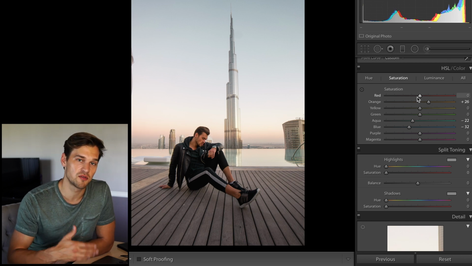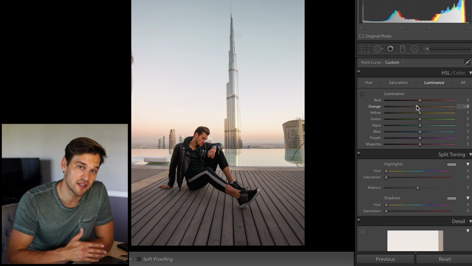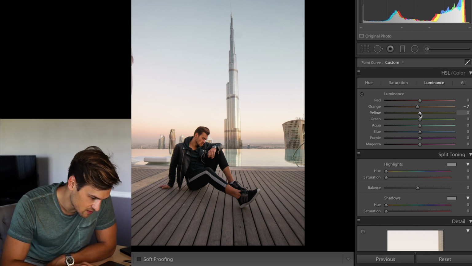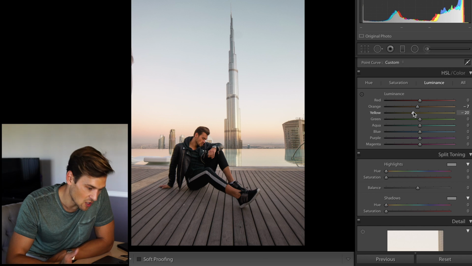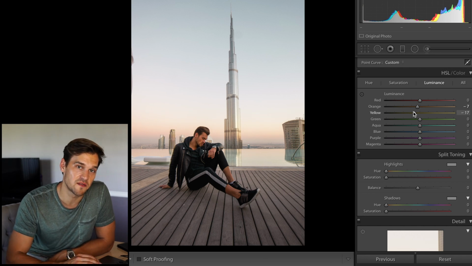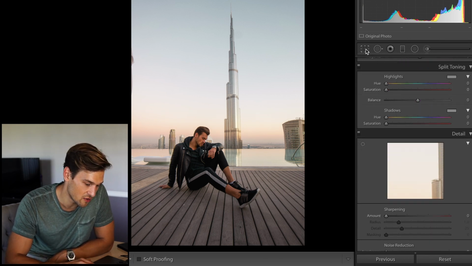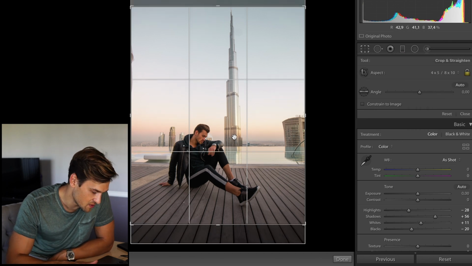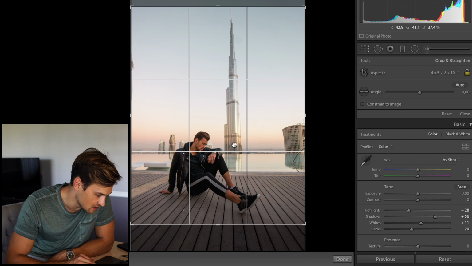Now we're going to move on to luminance, and this is basically how bright or how dark the colors are. So let's make the orange a little bit darker. Let's make the yellows a little bit darker. And by the way, guys, the Instagram format is 4:5, so I'm going to apply that right now. Usually I do that in the beginning, but I just forgot. So 4:5. Choose your frame and select it.